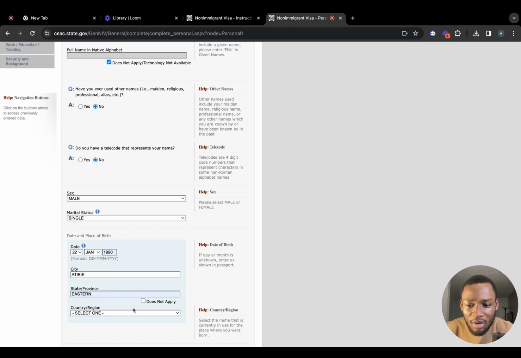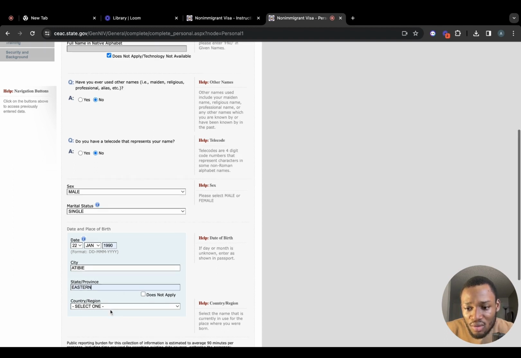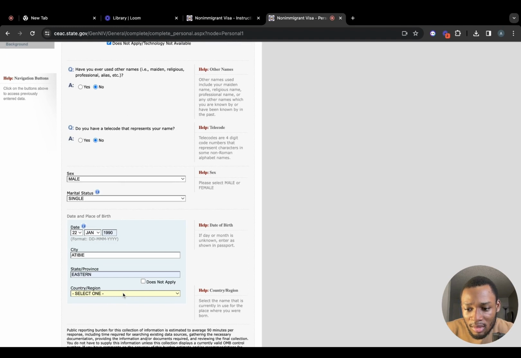Make sure anything you are putting in here correlates with what is on your passport. The date of birth on your passport must be the same as what you're going to provide here. It shouldn't contradict, you shouldn't give different details here. It should be the same. What is on your passport and what is on your birth certificate must be the same as what you are providing here. This section, the date and place of birth. So the country where I was born, Ghana.